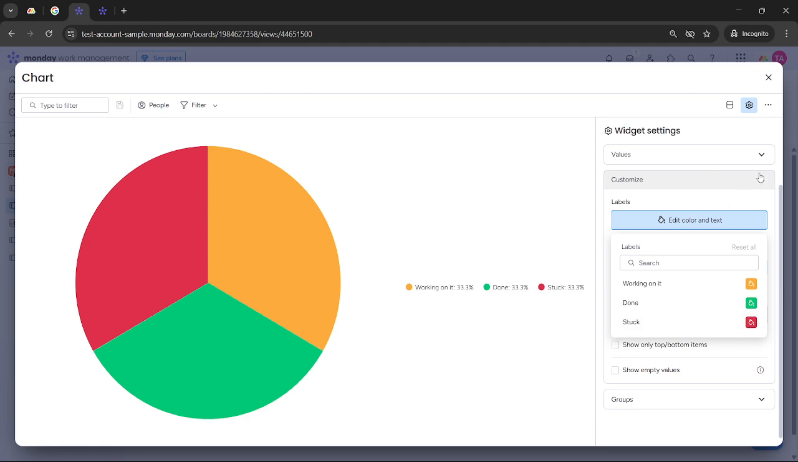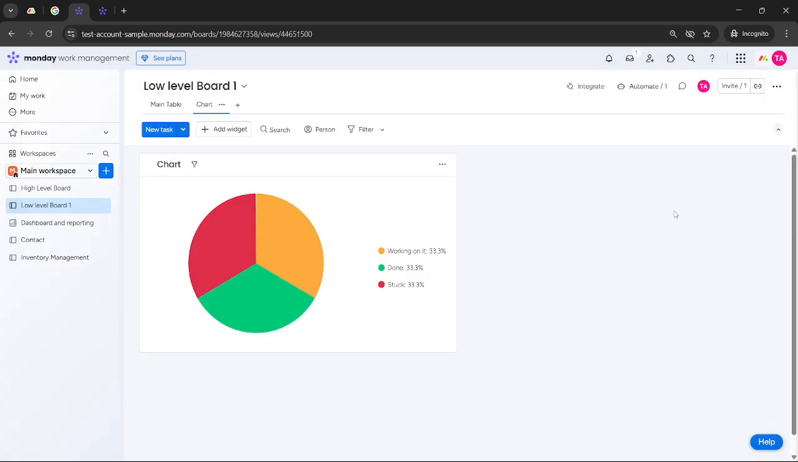That's it for today's tutorial. You should now have a fully customized chart that serves your project needs.